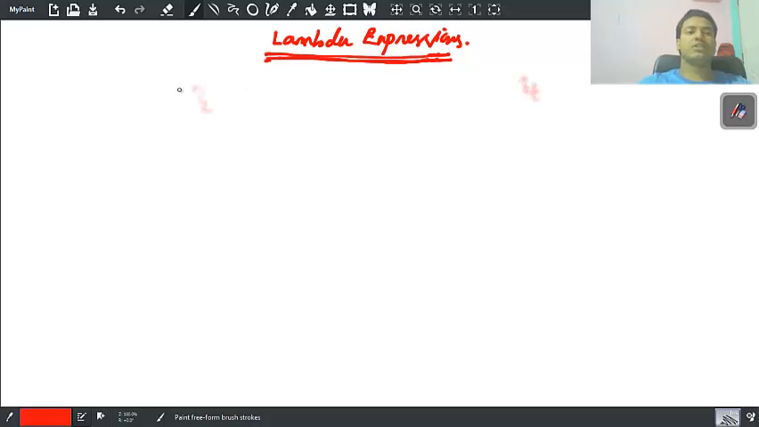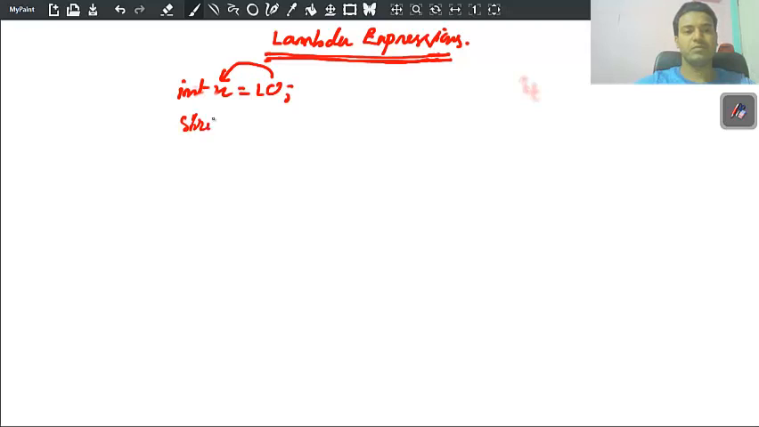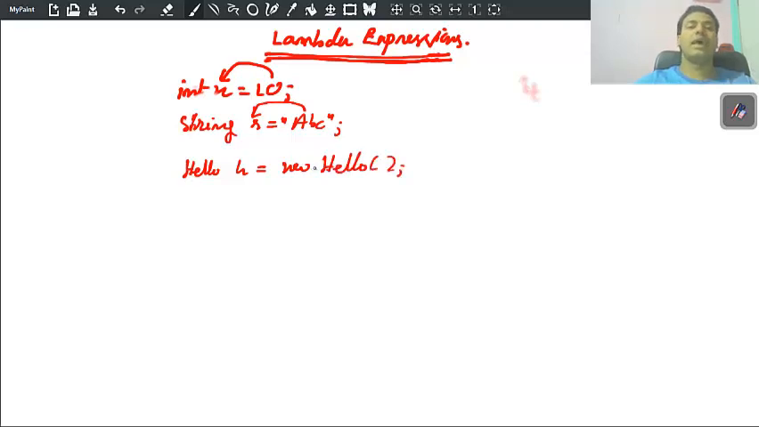You can say a lambda expression is just like a block of code which is assigned to a variable, or a function which is assigned to a variable. For example, if I say int x is equal to 10, then you are assigning 10 to x. In the same way, string s is equal to "abc", then you are assigning abc to s. Or if you take an object of some type, say Hello is a class, Hello h is equal to new Hello, that is an object, and this variable holds the address of this object.